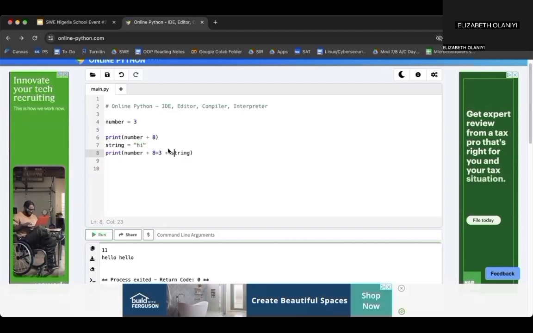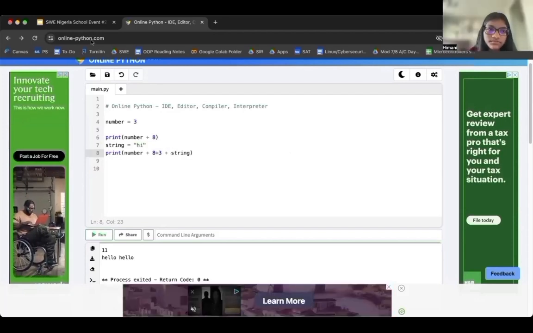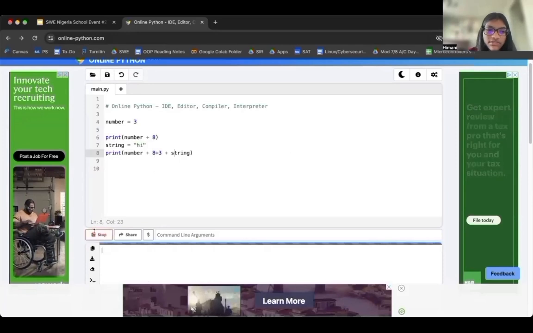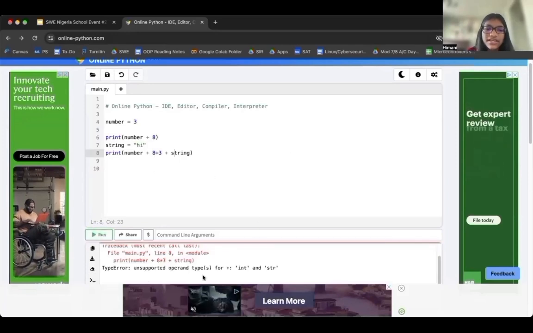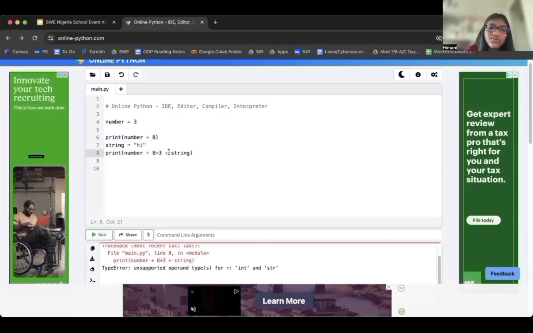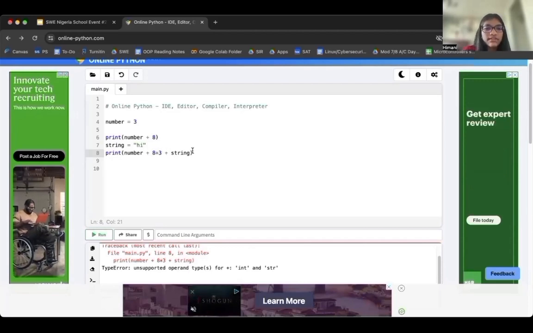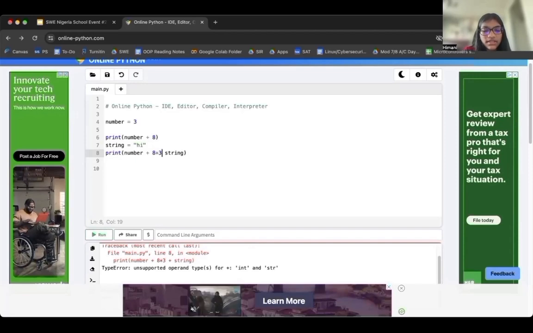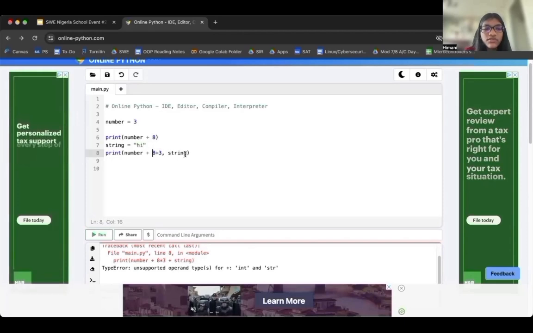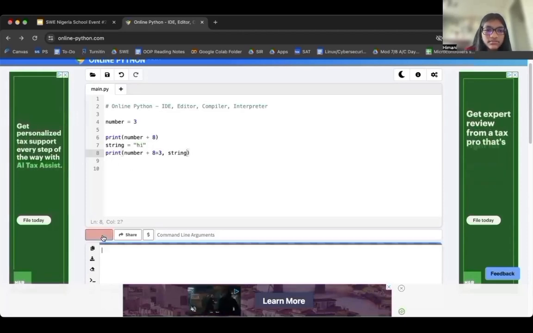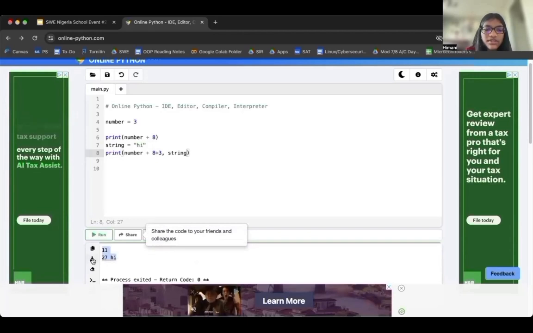I think that's very close, except, let me just run it for you. The problem is we can't actually do addition with integers and strings. So what you'd have to do instead is pass it as different input. So if you do commas, it'll do what you were saying.